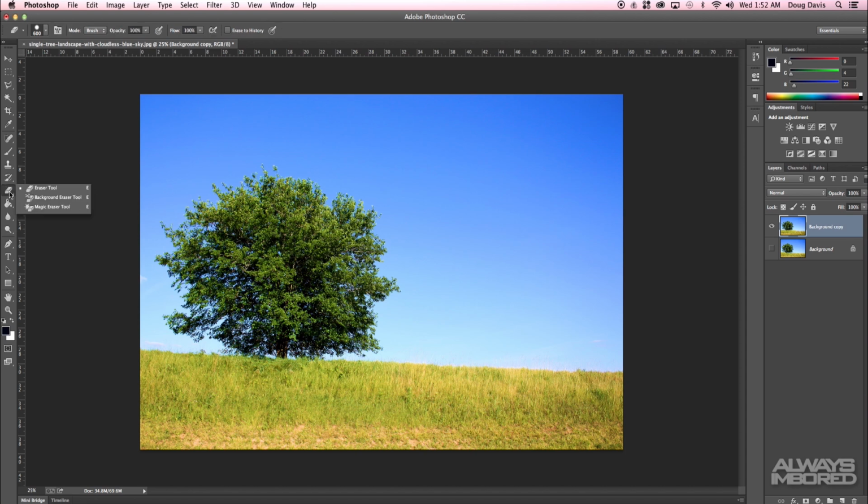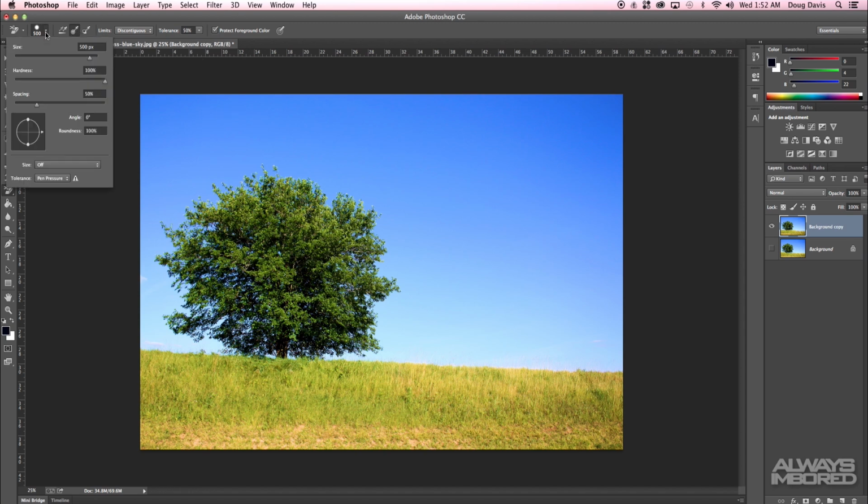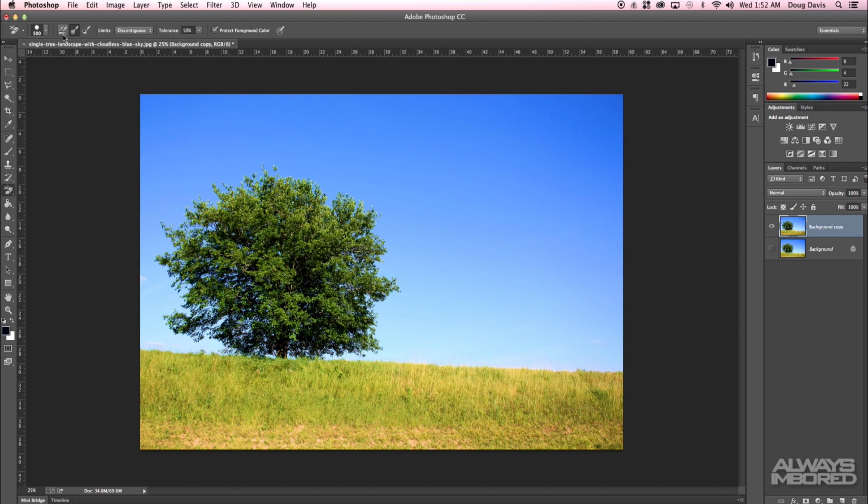If you click on that and hold, and you drop down to the background eraser tool, then we can get to that. So we're going to change some settings here up at the top left. The setting for the size of the brush, we can keep it at 500 for right now. Sampling is set to once, discontinuous. We're going to put it on contiguous. And then tolerance 50, and then I'm going to uncheck protect foreground color. Later on in the tutorial, we will be checking that back on, so just keep that in mind.